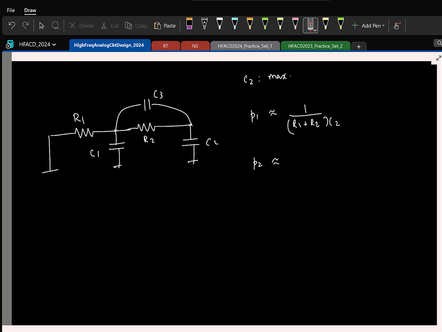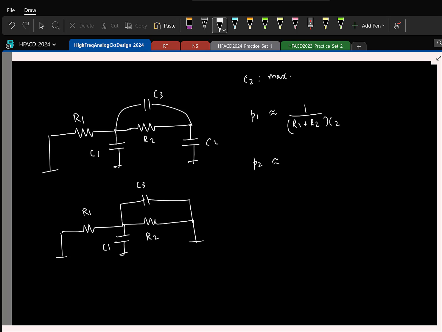How do I find it? C1 plus C3. First, what will we do to the capacitors? C2 is short, then what happens? Then R1 and R2 become parallel, and C1 and C3 become parallel. If I were to draw it, I'll have something like this. This is short. So C1 and C3 come in parallel, and the same is the case with R1 and R2. So this is R1 parallel R2 times (C1 plus C3).